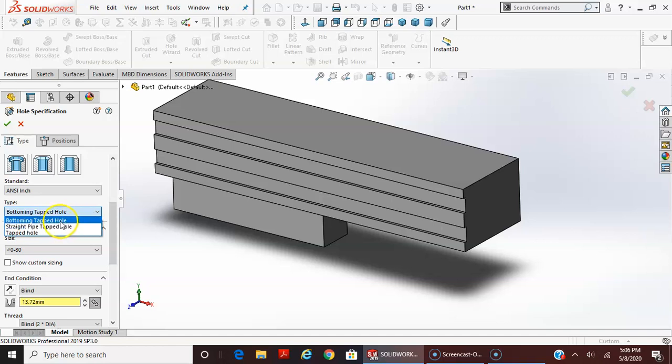So a bottoming tap hole is one that is not a through hole. A tap tool would be considered a through hole, which you would almost always put as a thread completely through the hole, from the face of the top of the part all the way through to the bottom, so that the screw can physically go through the entire part.